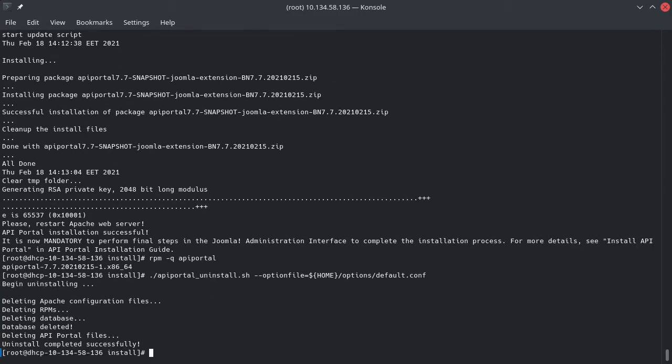And here, as you can see, API Portal is uninstalled. Okay, that's cool. But how safe is it to keep your passwords in a file in plain text? Oh yeah, that's a good point. It's not very good, it's not very safe.